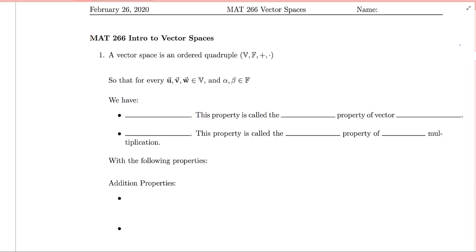So what is a vector space? Well, a vector space is a collection, an ordered quadruple, where we've got four different components: a set V, a set F, something that we mean by addition, and something that we mean by scalar multiplication. Okay. So this set V is a set of objects. This is a very abstract definition. It's a set of objects called vectors.